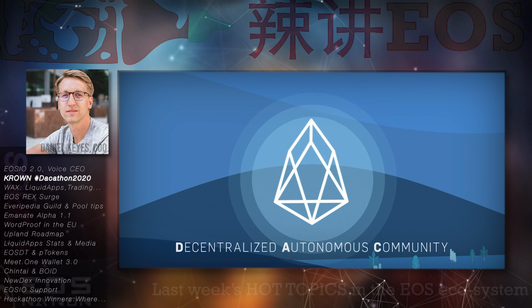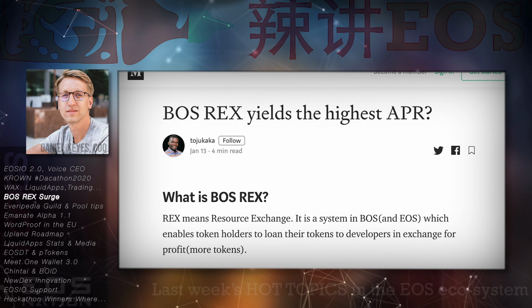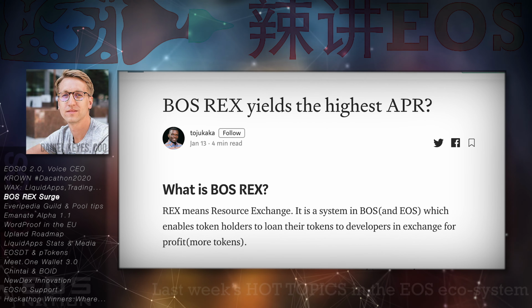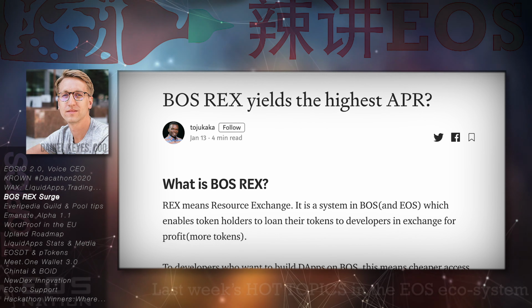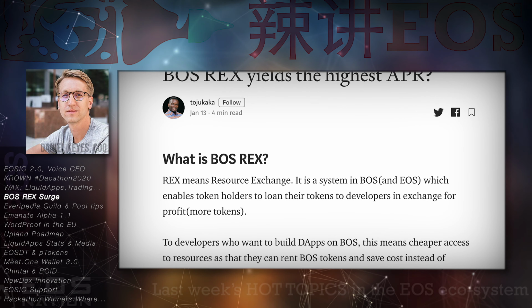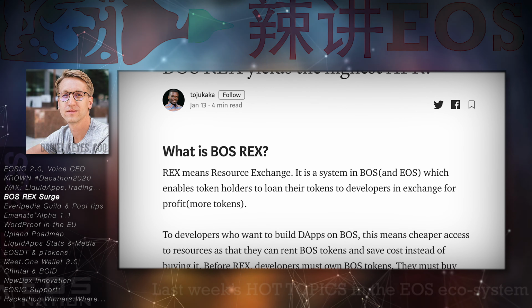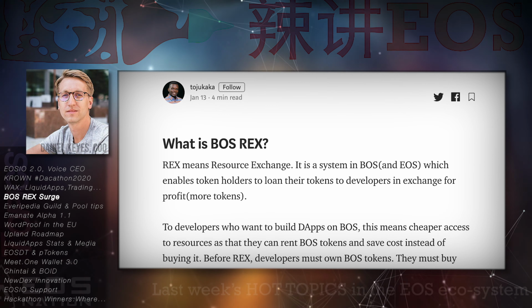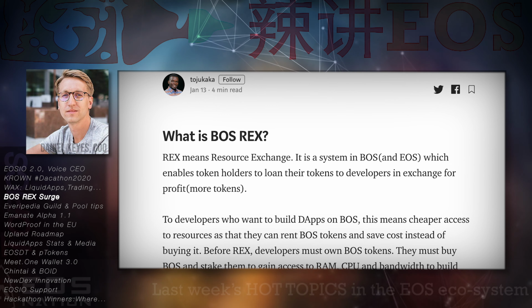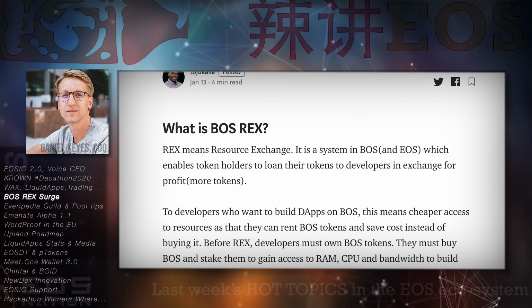Up next, Boss Rex surges, Boss trading expands. On the 5th of January, someone spent a staggering 1.17 million Boss in order to rent over 22 million Boss from Rex. Since the recent Rex fix was implemented before the massive loan, the 1.17 million in Boss fees is going to be evenly distributed among 12-hour staging pools over the course of 30 days.